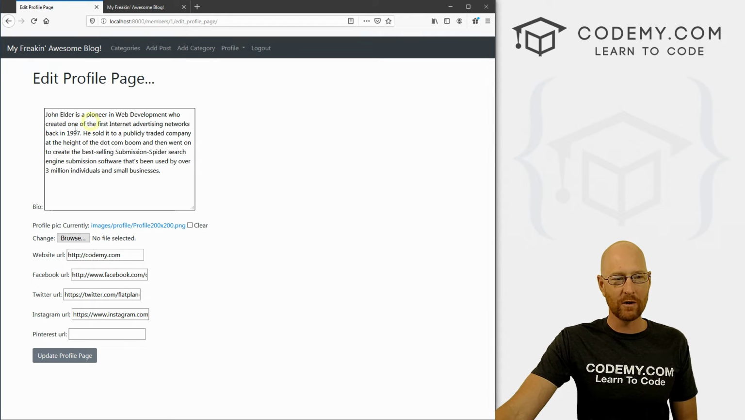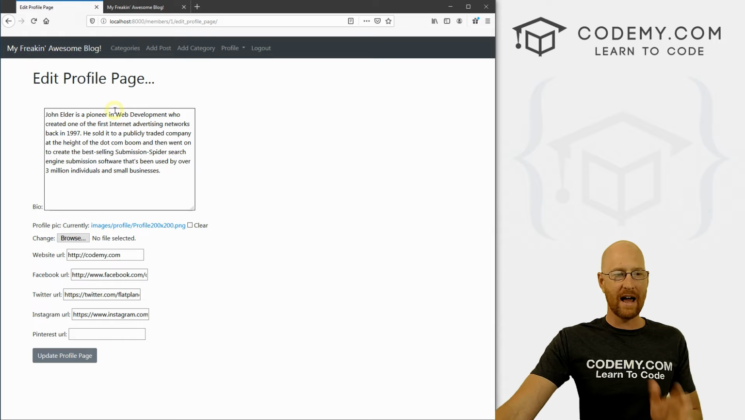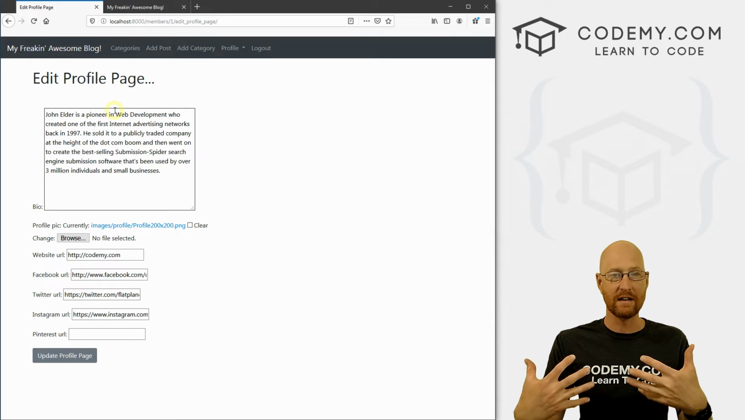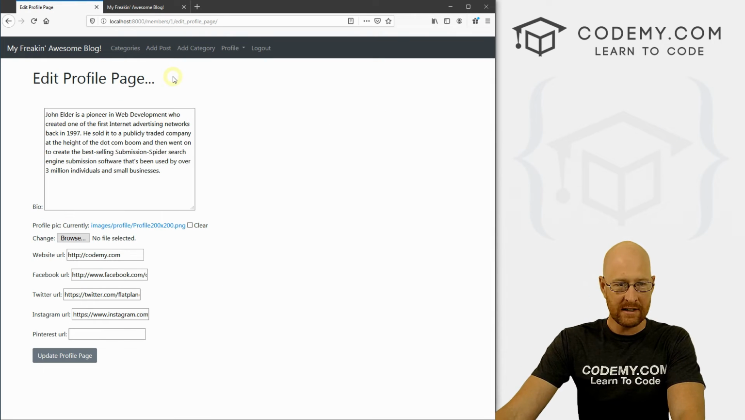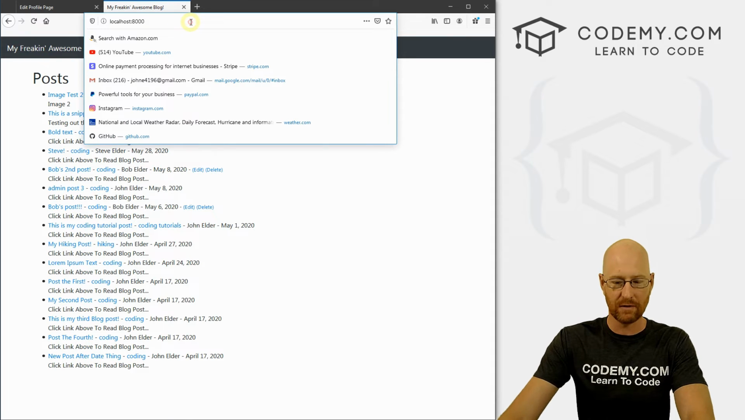So we need to put some code on this page to only allow this to show up if it's the right user. This is actually going to be kind of interesting, and maybe I need to talk about this for a second.